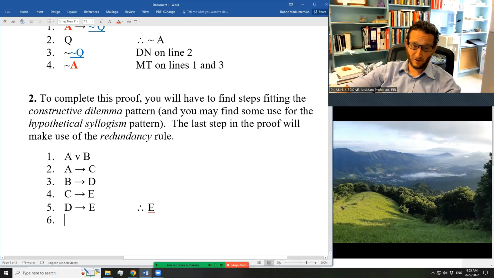I think that's what we're going to have here, or something like that. Maybe it won't be exactly that. A or B, that fits the first step of the constructive dilemma pattern. If A, then C, that fits the next step. If B, then D, that fits the next step. So what's the final step? The final step is the one you need to actually type up. And that final step is C or D.